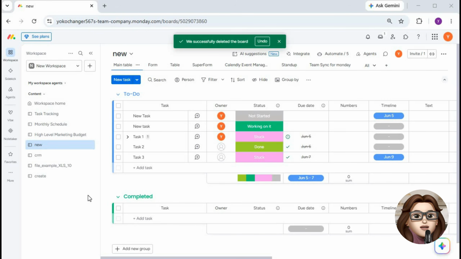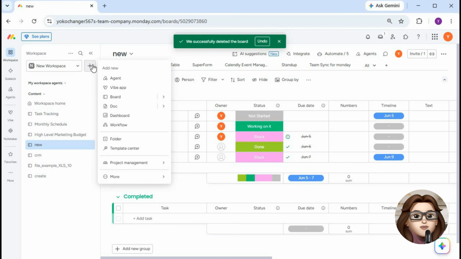In this tutorial, I'm going to show you how to create a shareable board in monday.com. First, log into your monday.com account and go to your workspace dashboard. Next, click the plus button in the left sidebar and select New Board from the menu.